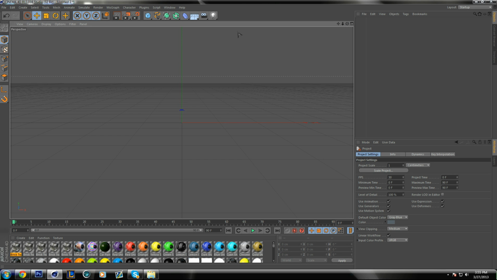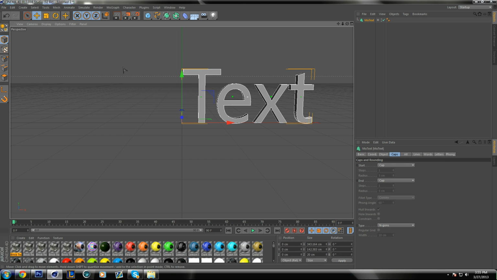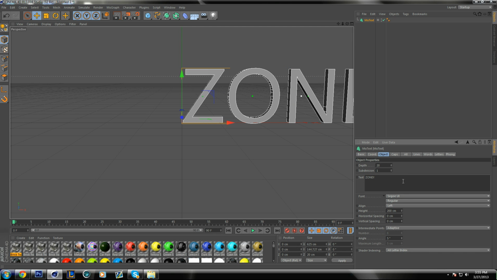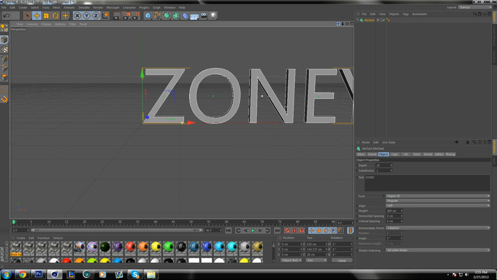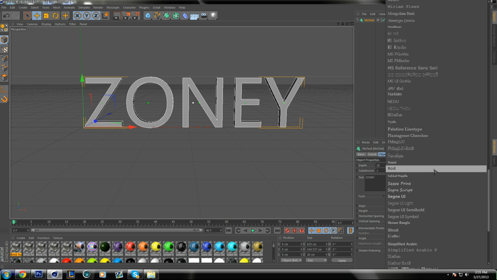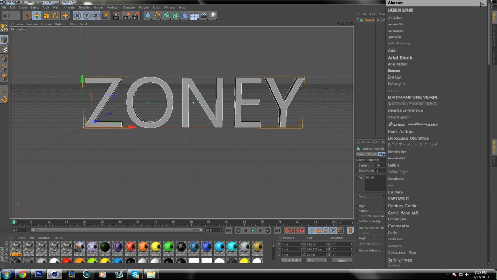And now what you want to do is go MoGraph, MoText, and do whatever you guys want. So you want to hit object, make sure it's at object, and just name whatever you want in the box. I'm just going to call it Zony. Now you guys can use whatever font you want. I'm going to use just a font that everyone has, and as a tip, you want to get big fat letters. Like, you don't want skinny letters.